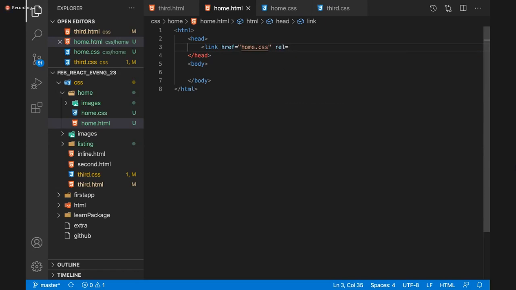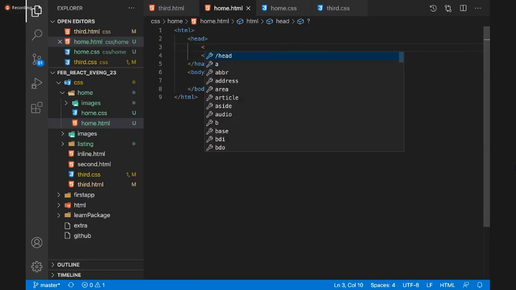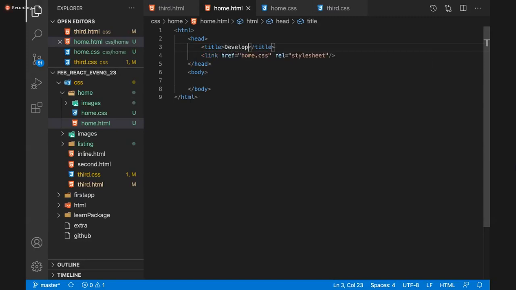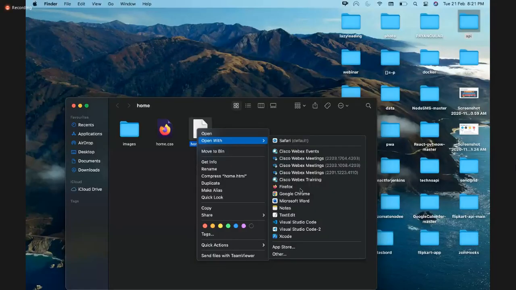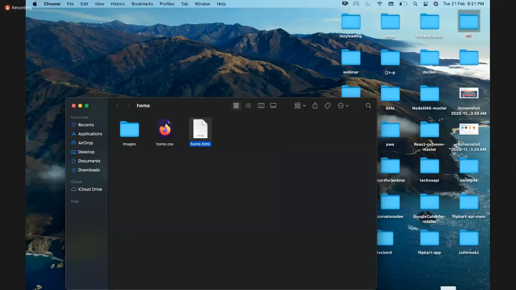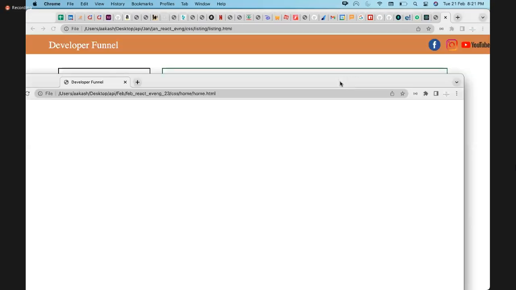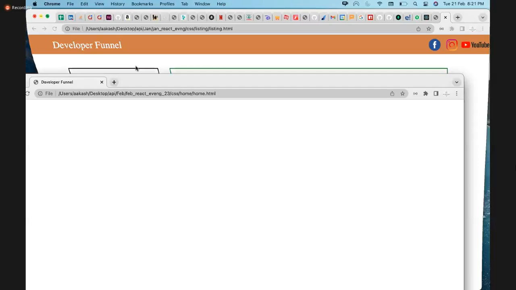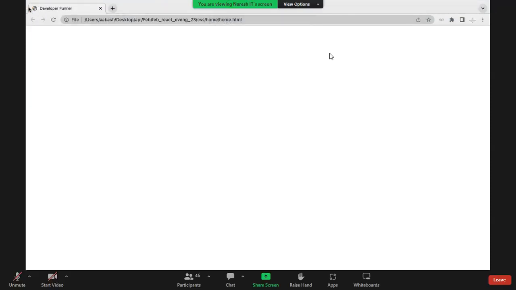Today I'll tell you how to put the favicon also, the icon with the title. We'll say stylesheet. Then here I'll give the title also. I'll say developer funnel. Now, if you just run this code for a minute, I'll open that in a separate tab so that we can see the logo easily. On the top, you get this title, but not the icon.